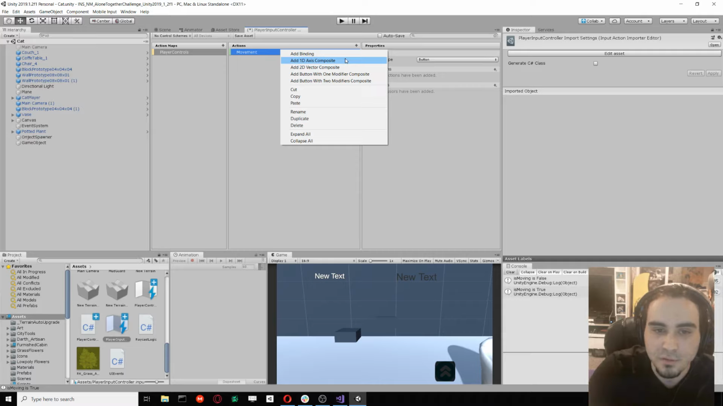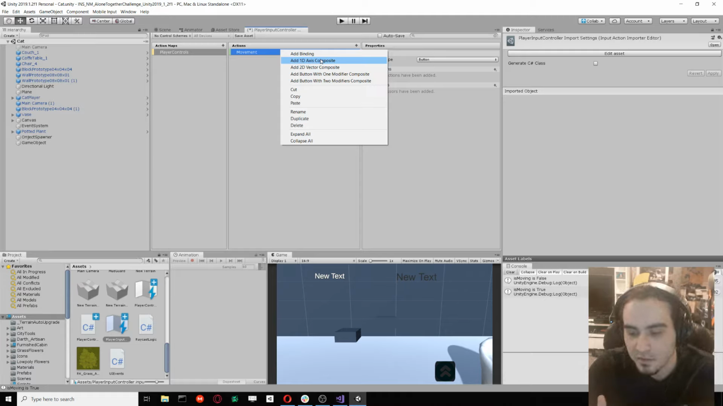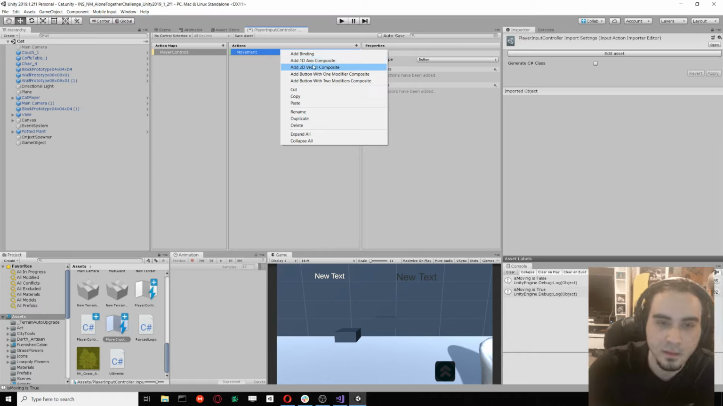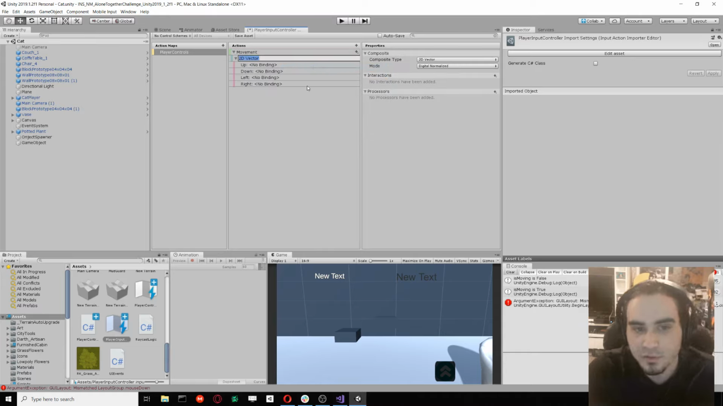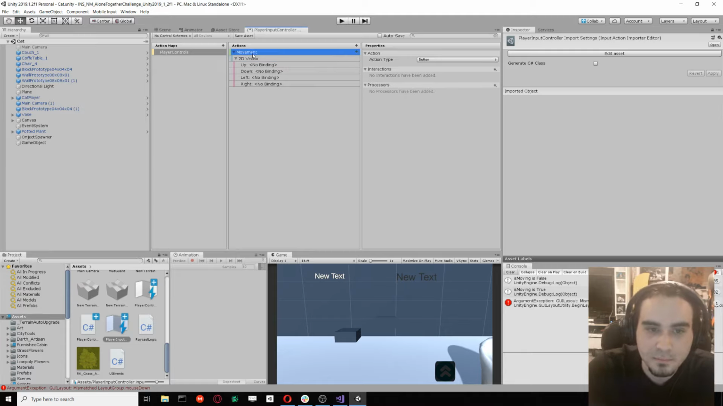You don't need to know about all of them, but essentially a binding is for when you have a single button input, like just W. A 1D axis composite has a positive and negative component, so that's if you want only a positive and negative thing. Then the 2D vector composite is what we want for this, because as you can see, it has up, down, left, right. That's what we want for movement.